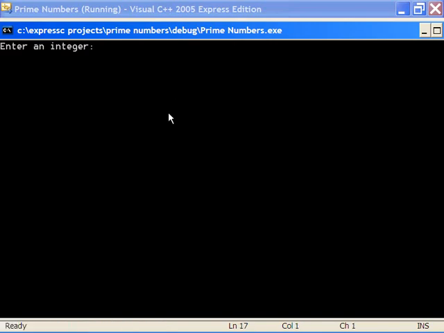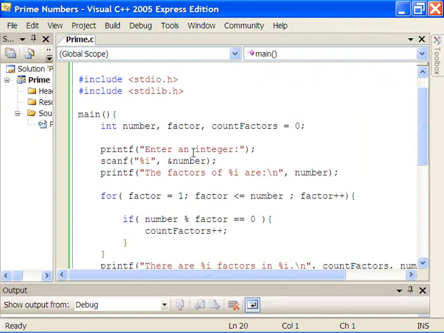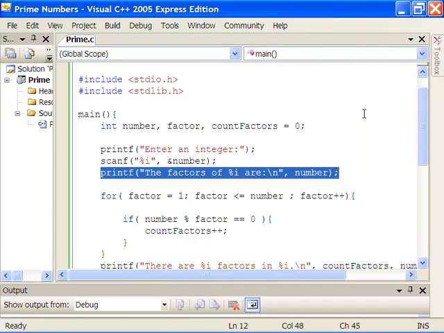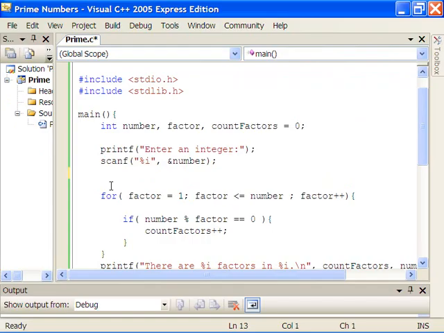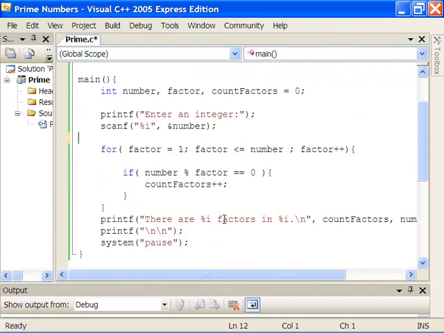Let's try it again. Let's try it with 7. There are 2 factors in 7. Okay, so this message doesn't make sense anymore. "The factors of %i are", and this message at the bottom isn't really what we want. We don't want to output the number of factors. We want to output if the number is prime or not. But we have the information that we need. If there are 2 factors in the number, then that number is prime.